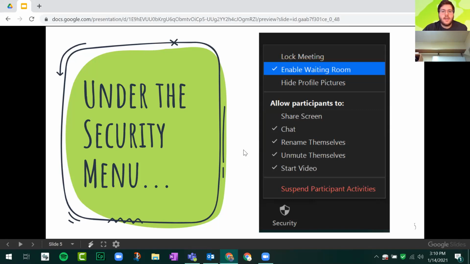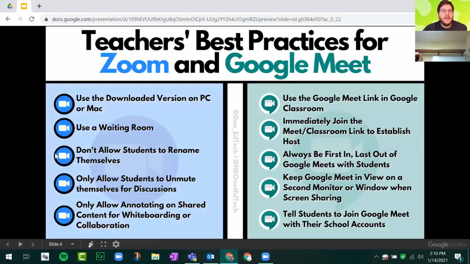So generally, as a best practice, don't allow students to rename themselves unless they have a messed up name, or they're using a different account, or it's an anonymous name or something like that. That way they can come in and it'll just be their actual name. Presume that they're signing in with an associated school account.